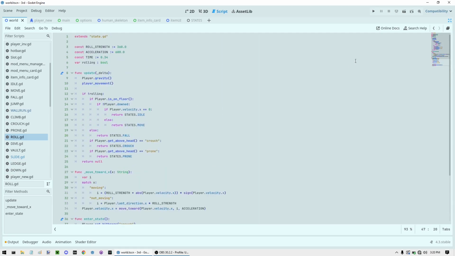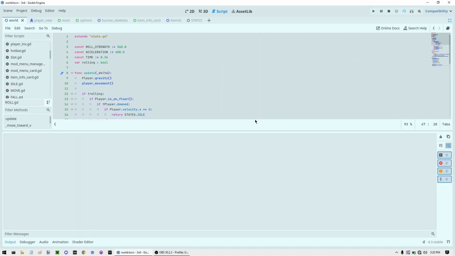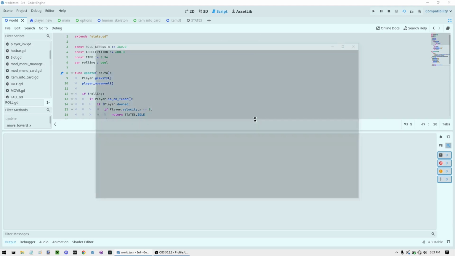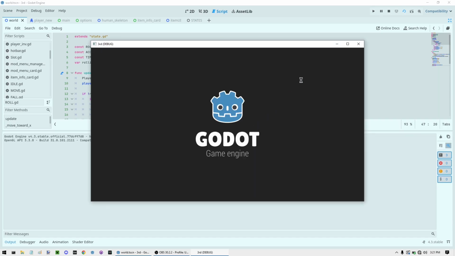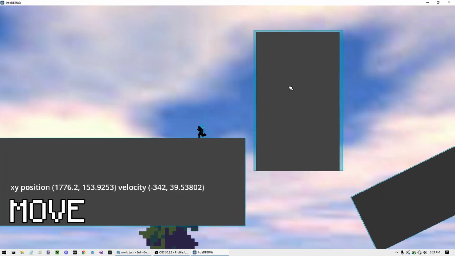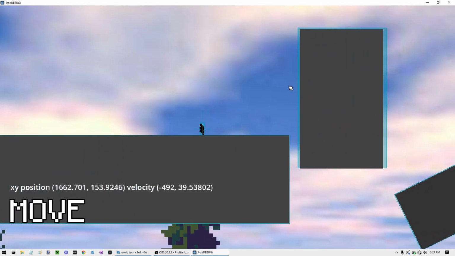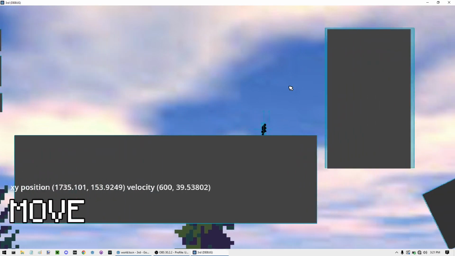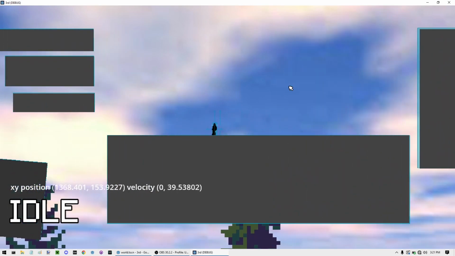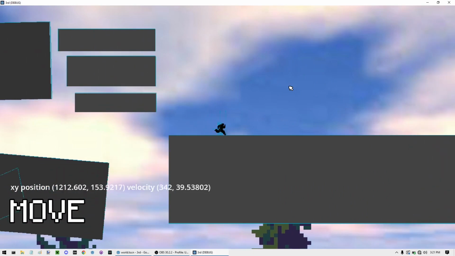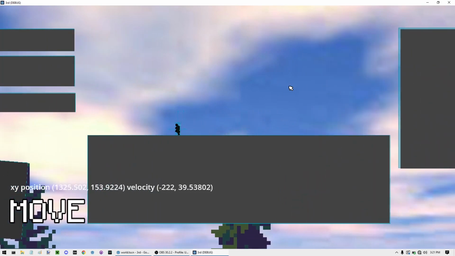Alright, so I'm gonna show the game now. And I'll show. Okay, so as you can see, you can move sideways by pressing left or right, and that word in the bottom is the state that you're in.